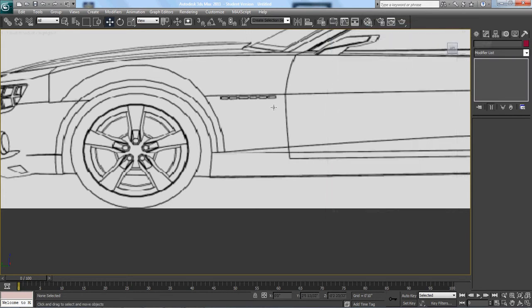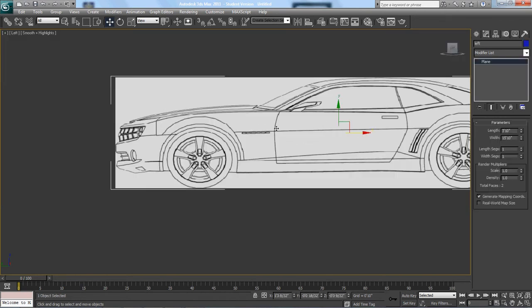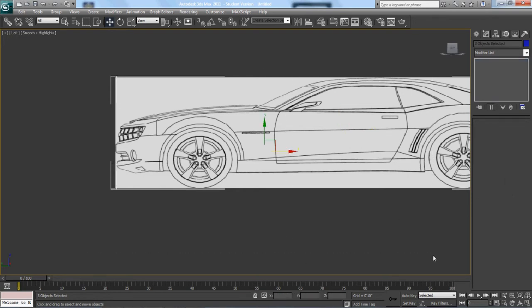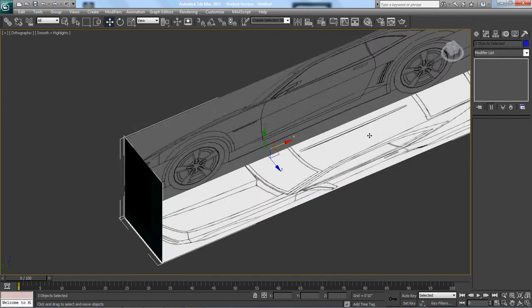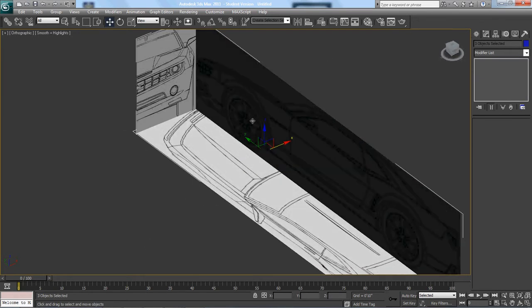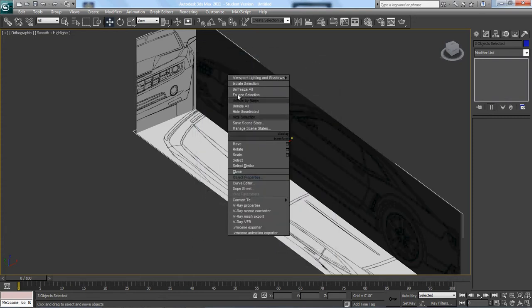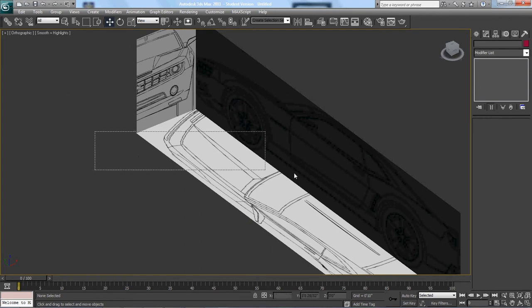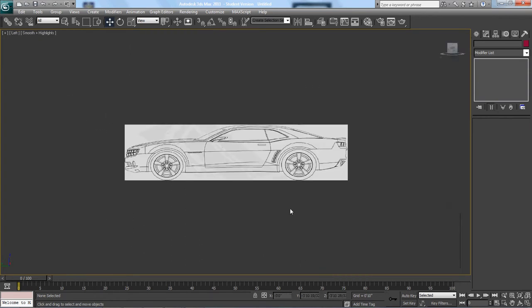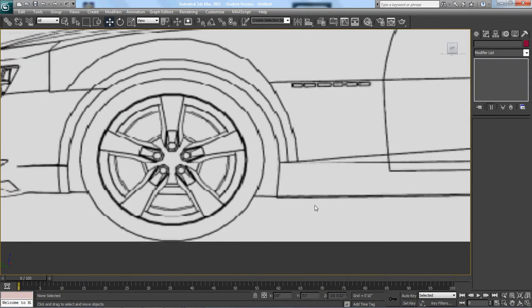Actually, first I need to freeze these, because if you select it and then oops, you moved it, it's a big deal. We don't want that to happen. So we're going to freeze our entire work area. First, I'm going to select all of my reference planes and right click. I'm going to go to Object Properties, deselect Show Frozen in Gray, and hit OK. Then I'm going to right click again and Freeze Selection. Now I can't select it at all. It means I can't screw it up, which is a good thing, because I do that sometimes.